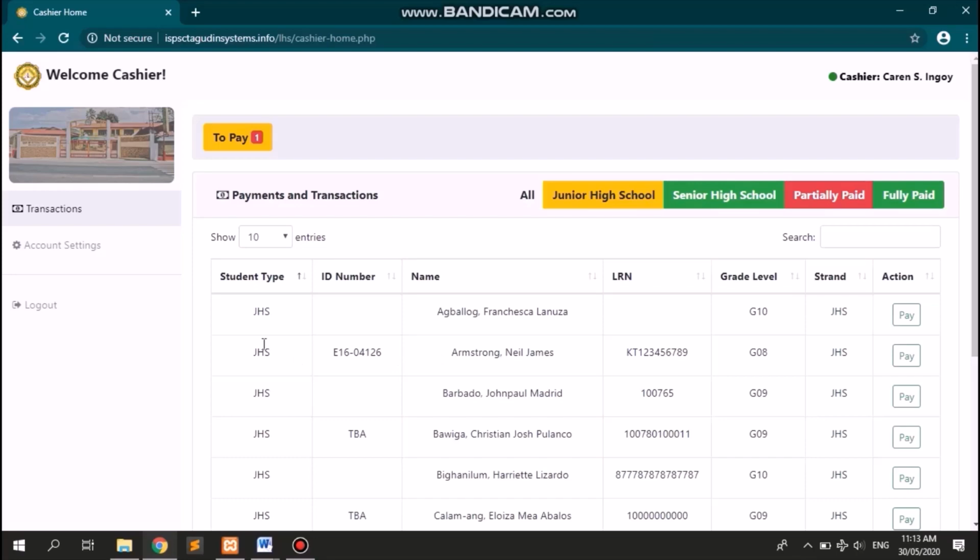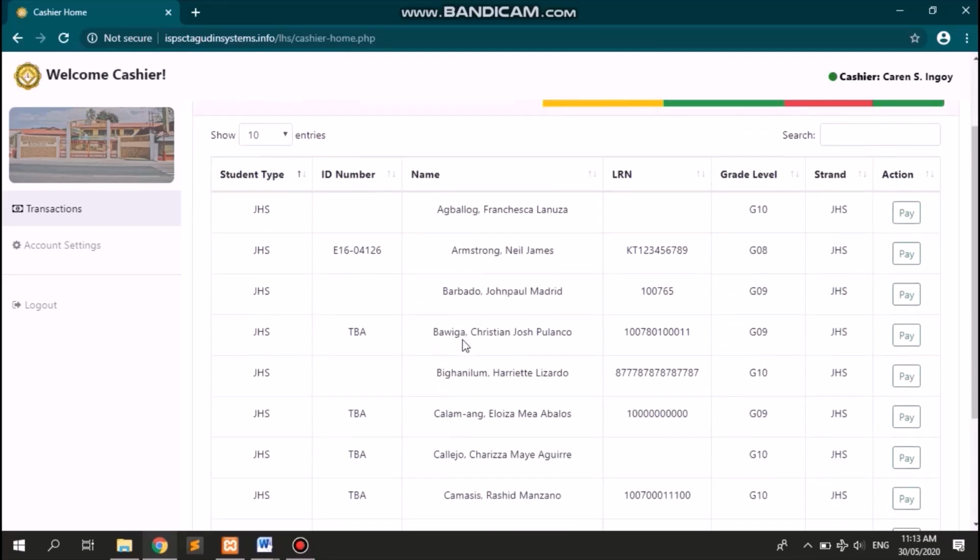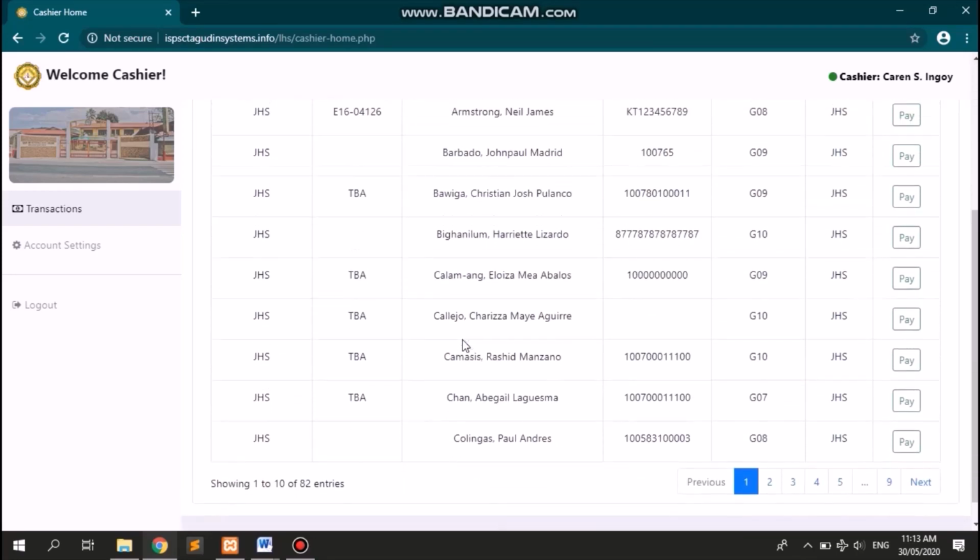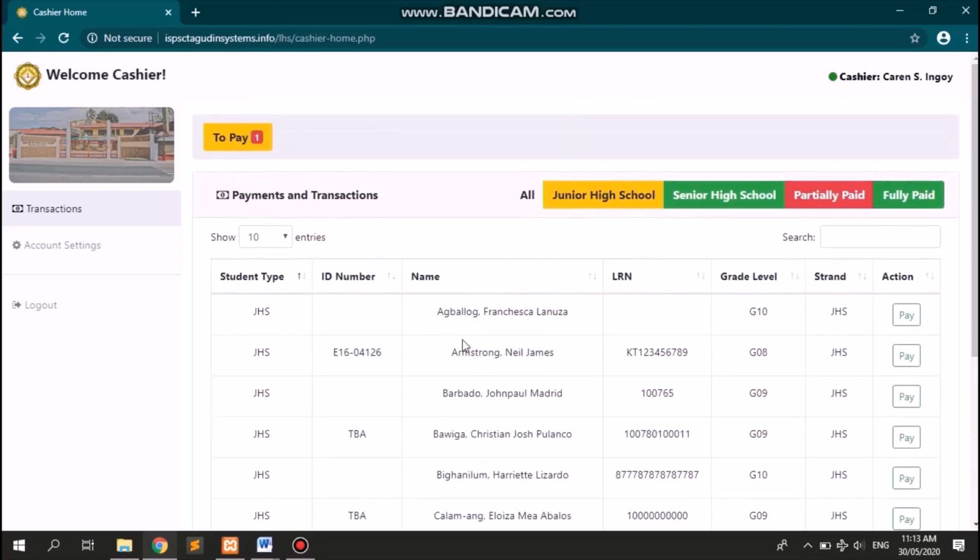The first page that we see is the list of officially enrolled students account. Each data in here contains the remaining balance, total fee, the payment history, and the status of the student's account. We can see out here that there are these tabs. These tabs filter the table into listing junior high school or senior high school student's account. We can also filter the table by listing the partially and fully paid accounts by choosing between these buttons.